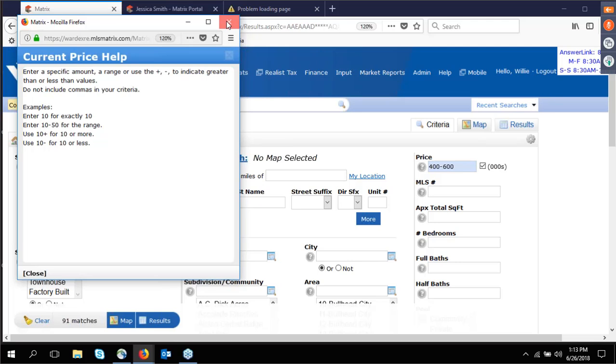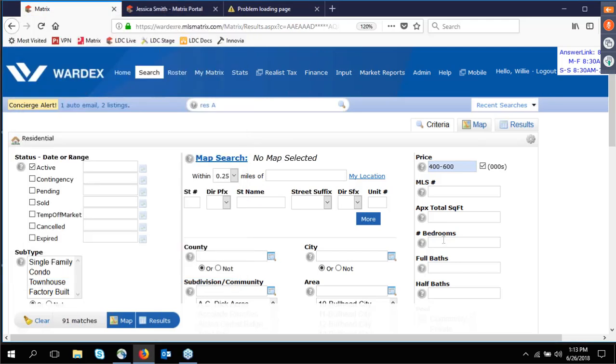Now, that's all numeric fields. So if I go to bedrooms and I put 4, that takes me to 21. But that's exactly 4 bedrooms. Most clients don't care if they get extra bedrooms for free, right? So typically you'd want to put 4 plus, and that takes me to 31.